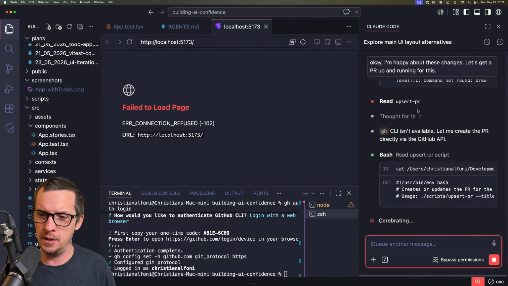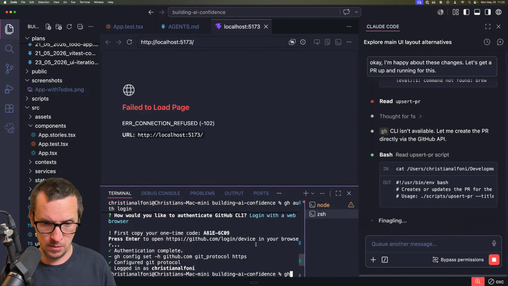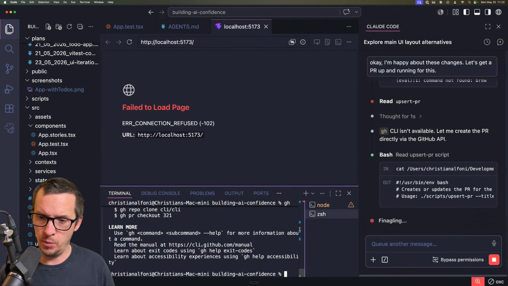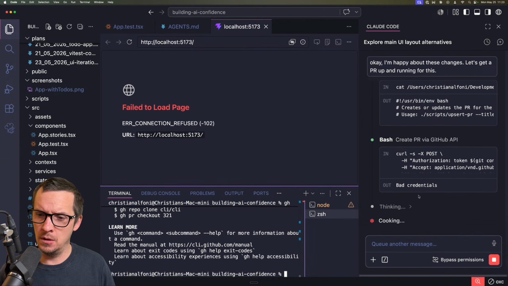Oh, it still doesn't have... Oh. Why isn't GitHub CLI available? That's weird. I think we need to restart VS Code.